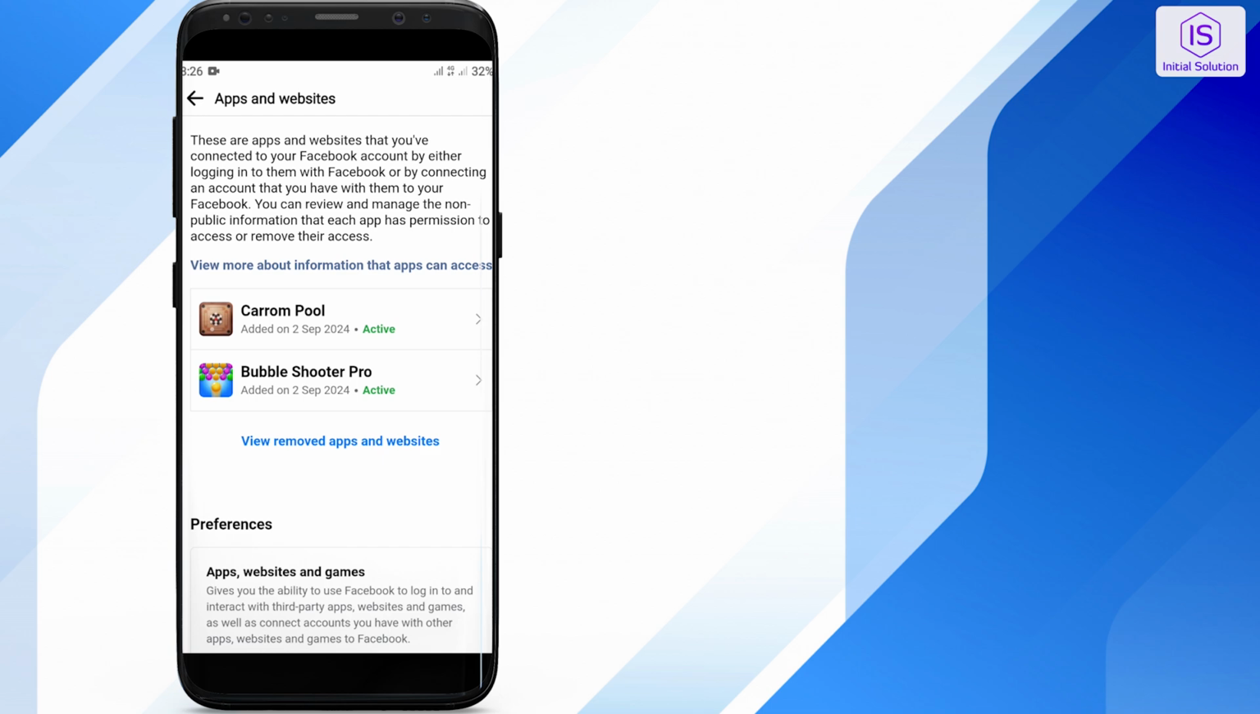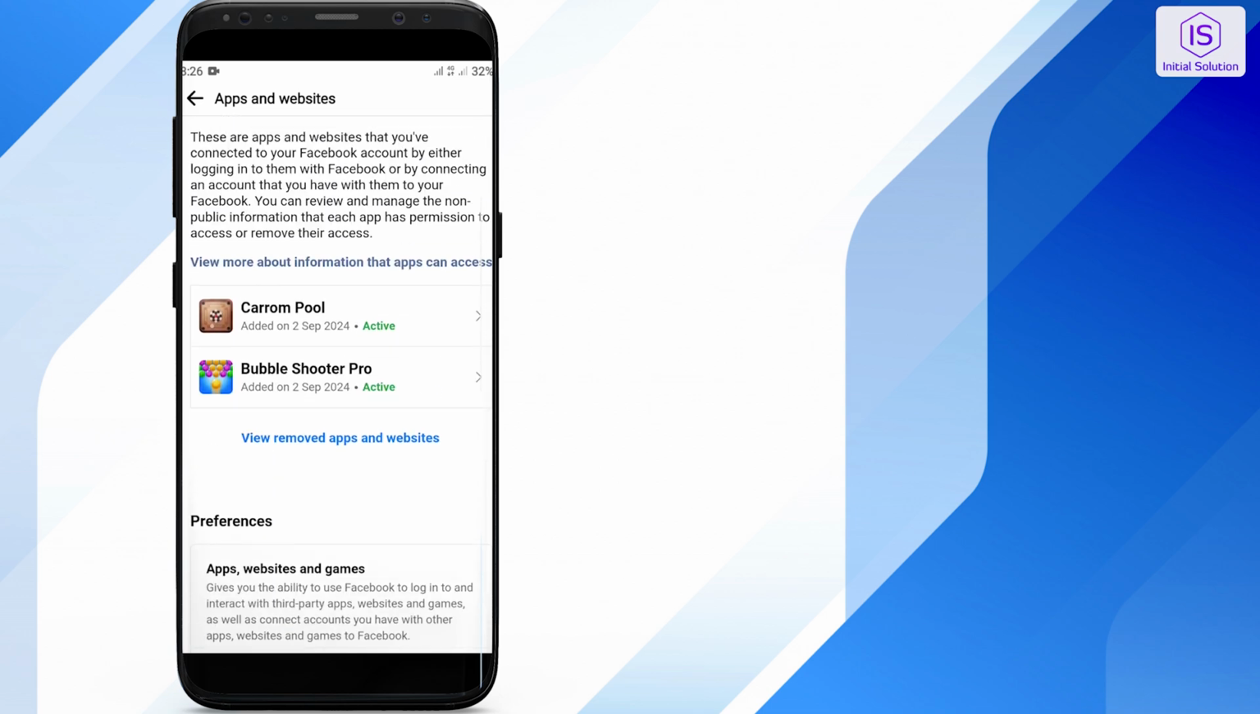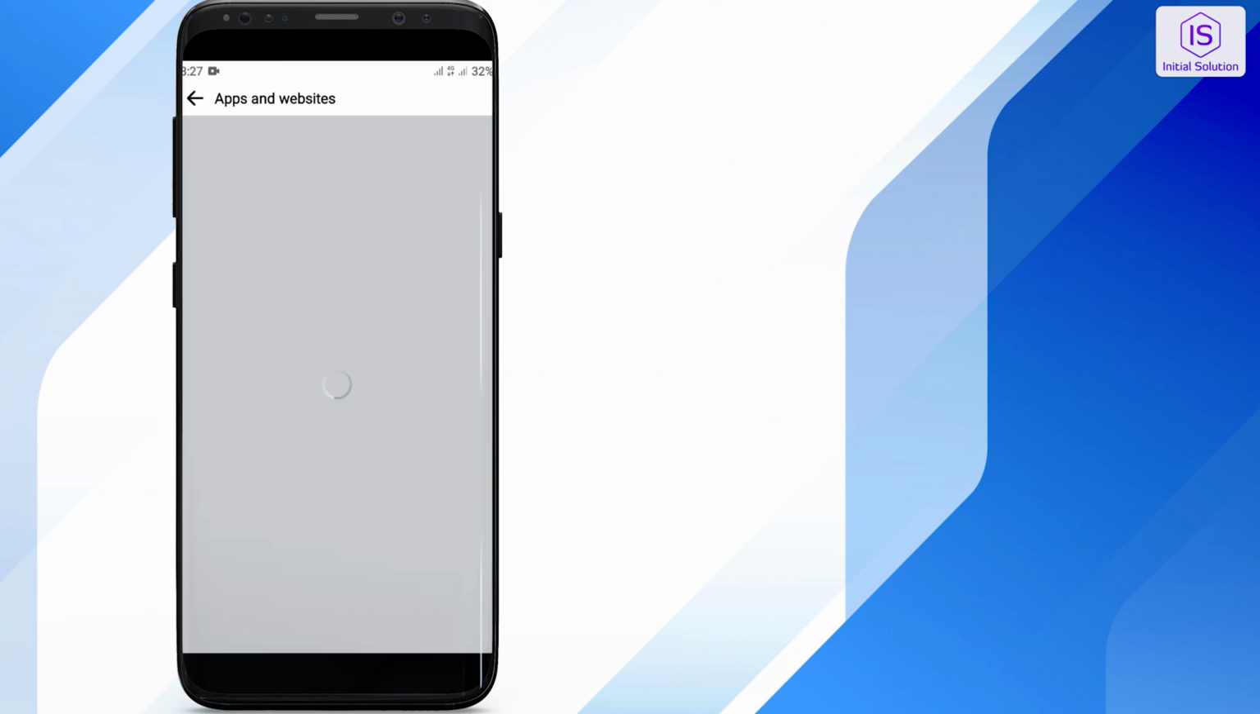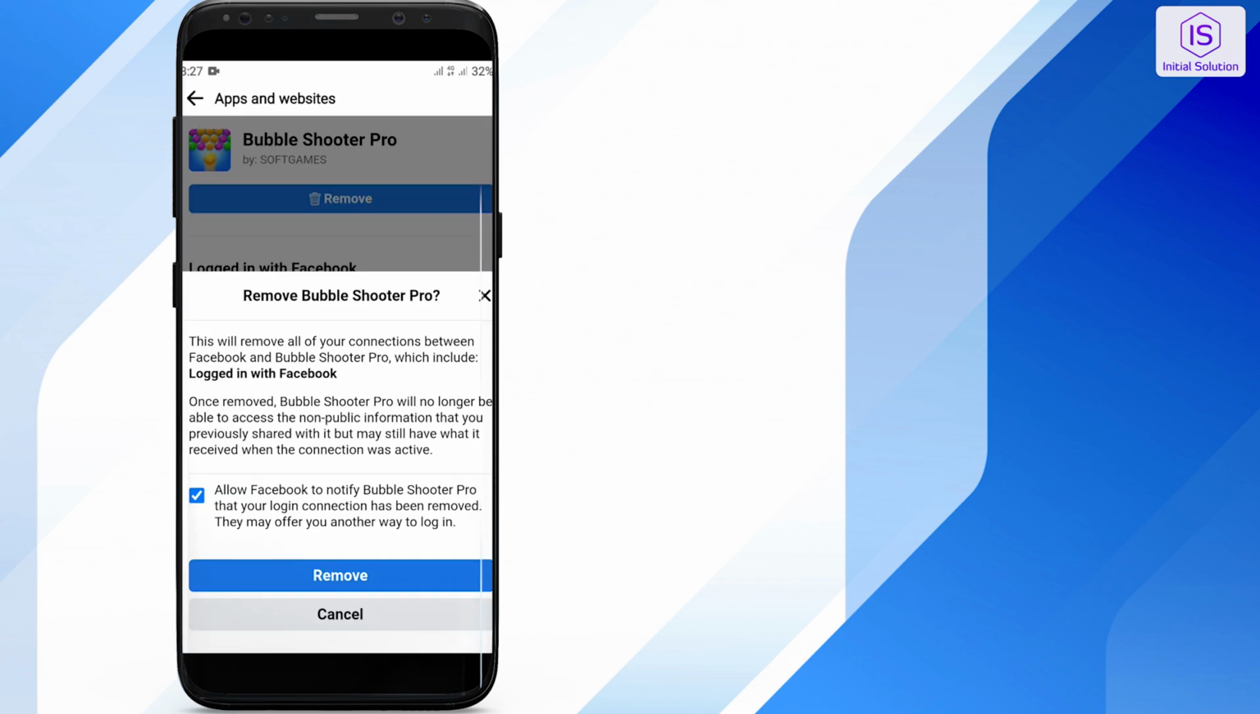Here you will see a list of all the games and apps connected to your Facebook account. Find the game you want to remove and tap on it. Then hit the remove button to remove the game from Facebook.